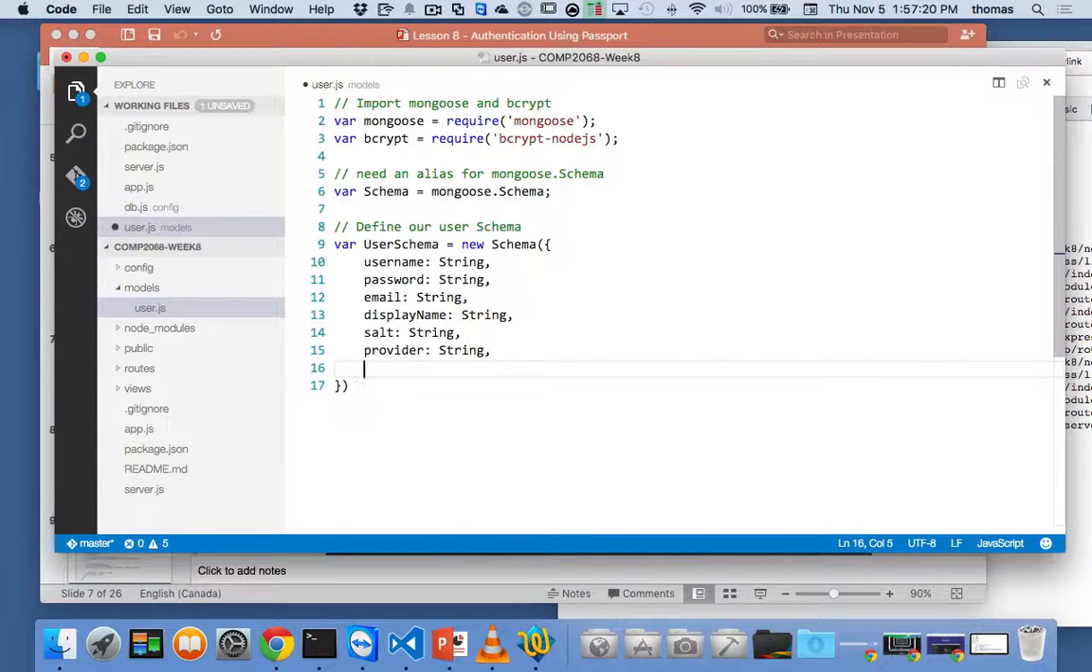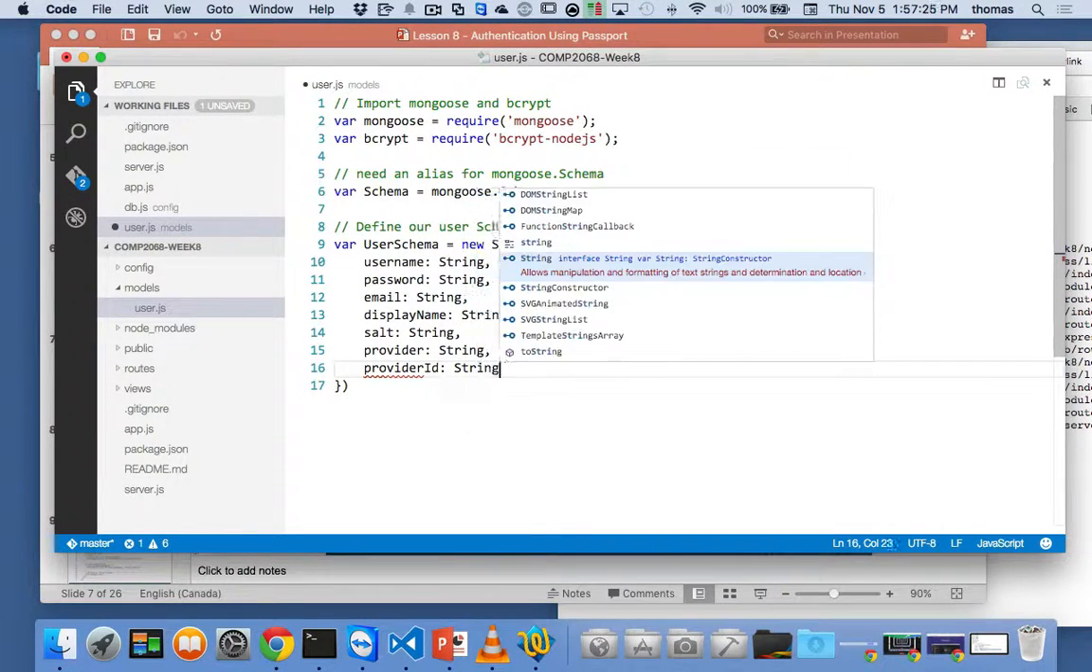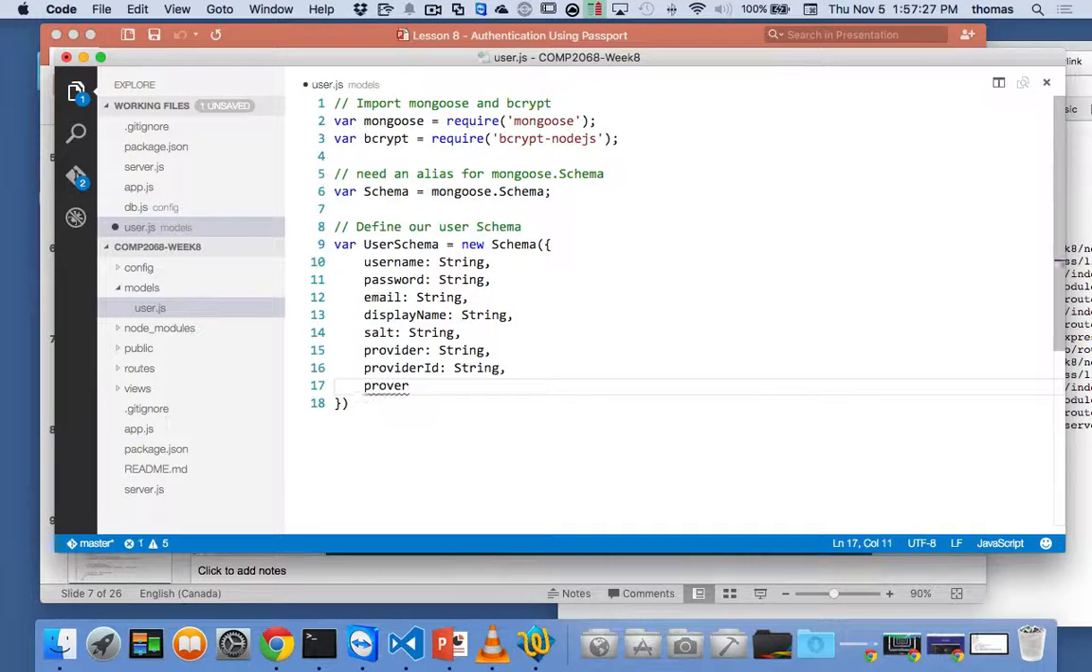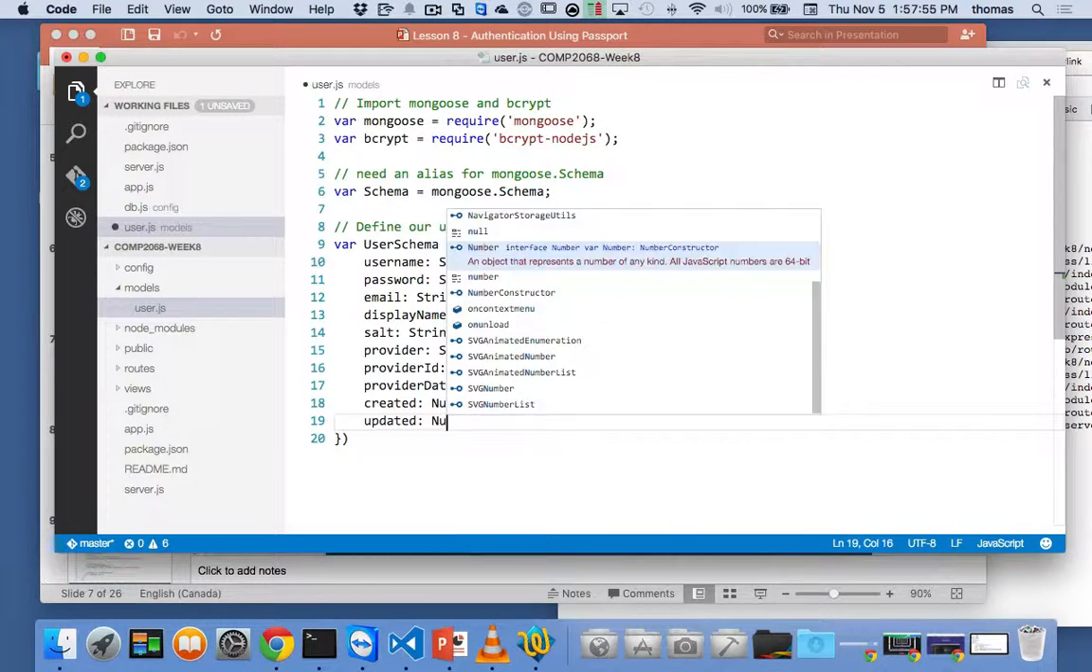Makes sense. And then, of course, we have to put some other things like provider ID. We also want to put provider data, which is the data associated with the provider. And also a couple of other ones that I like a lot, which is kind of housekeeping stuff for me. I want to know when the user was created and if or when they were updated. So I want to put in created as a number and updated also as a number, right?